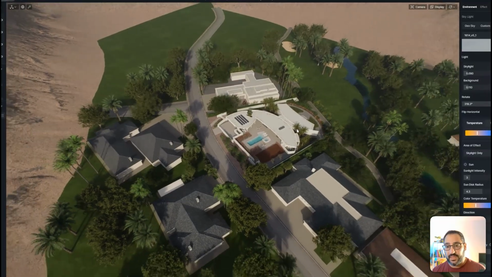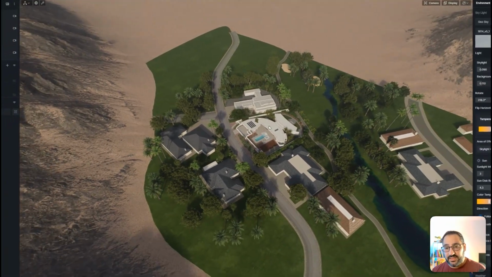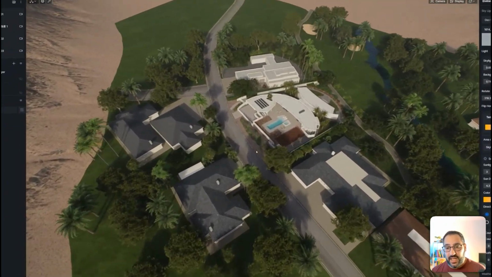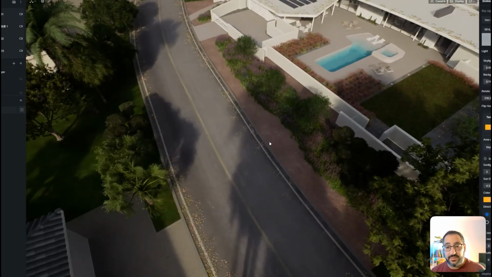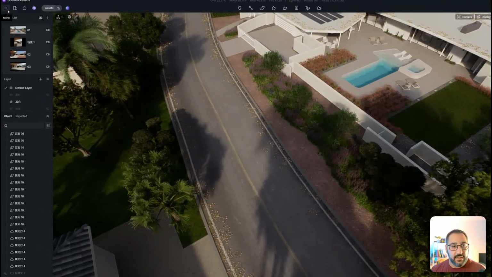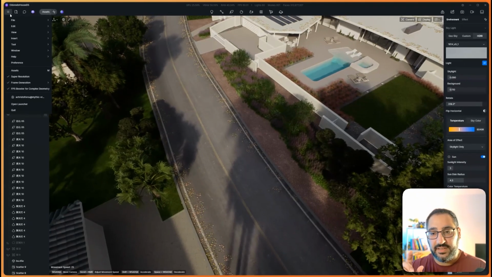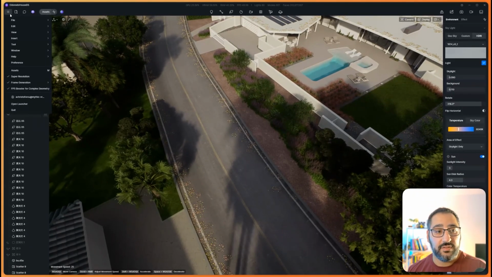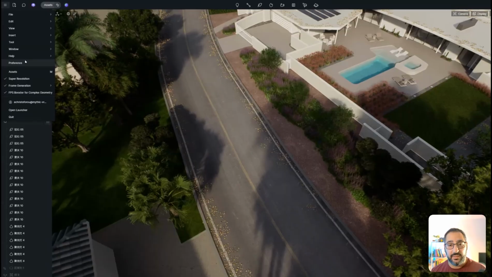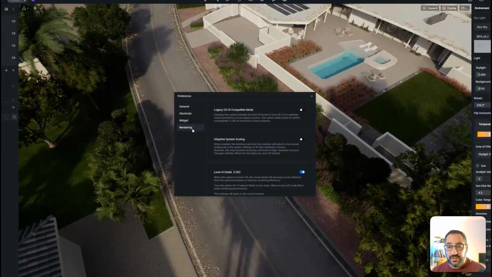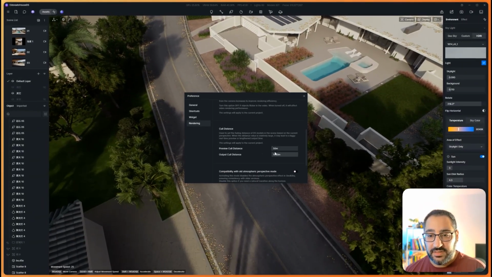So here, I'll go out even more. You can begin to see that the leaves are disappearing. And I have a lot of people ask me, well, what happened to my scatter group? What you may not know is you can actually customize the distance these things kick in. So if you go over to your settings over here and hit preference, and then you go to rendering, you're going to see something called cull distance.